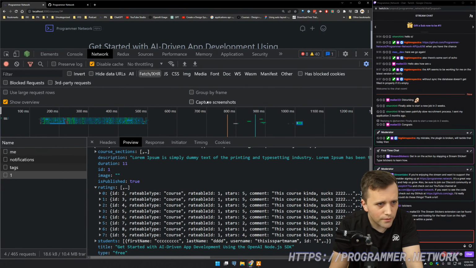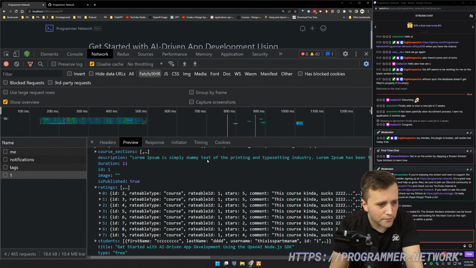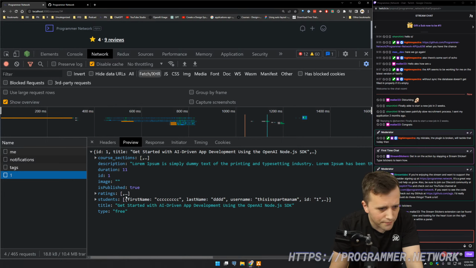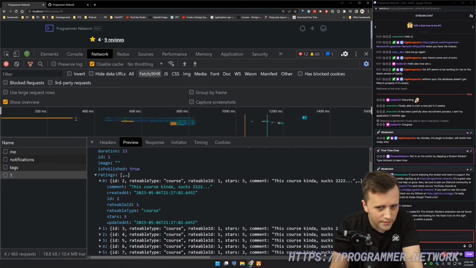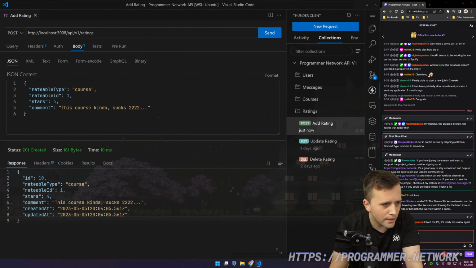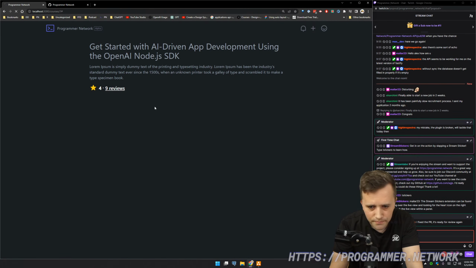Let me just try one more thing. If we go back to the API, let's add another one and go back to the front end. So how many do we have now? We have 9. Okay, it's all good. So we have the ratings, and it's basically calculating the average. The average is 4 now. If we go ahead and add several 1 stars, we're going to reduce that average.